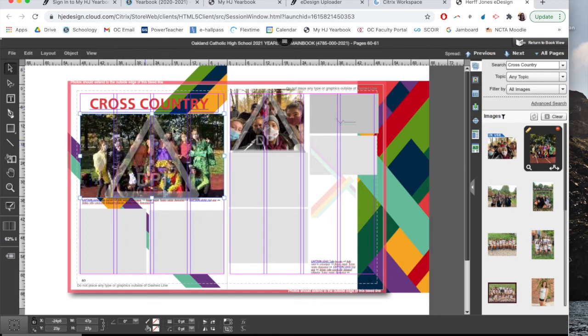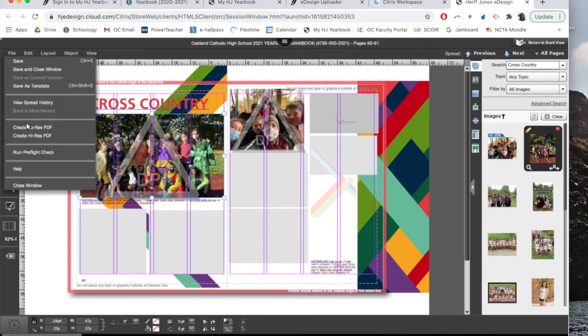Now, let me show you the difference between this one and that one. This one is stretched over a huge portion of the page. So if you're going to use a big picture, it really needs to be like from a professional camera or taken with really high resolution. Sometimes the iPhone pictures work, sometimes they don't. So I want to show you what you can do to make sure that this picture is okay. If you click File and you click Create High Res or Low Res PDF, high res is better, but it will take some time to load. This is going to create a printable picture that will show what this will look like when we print it.